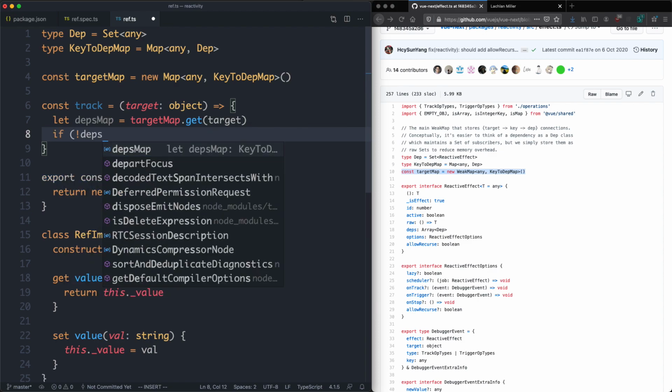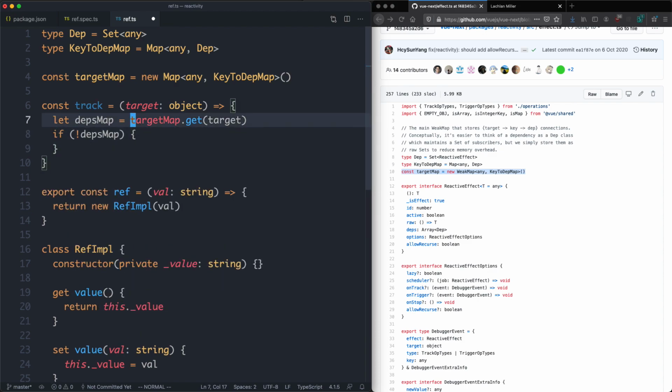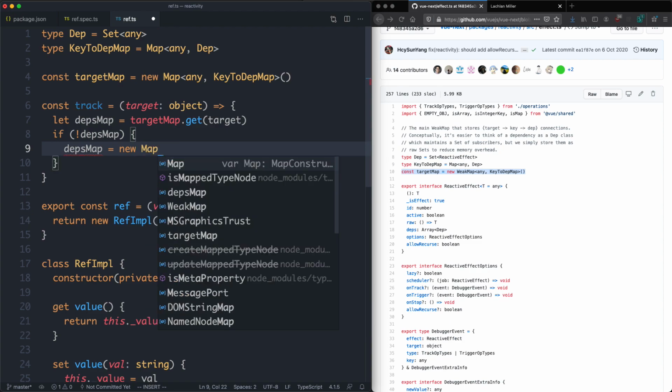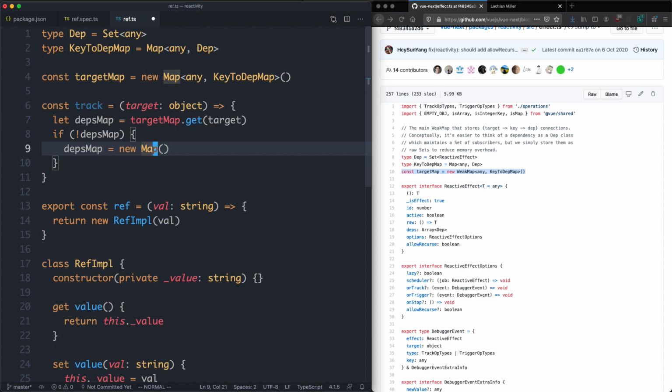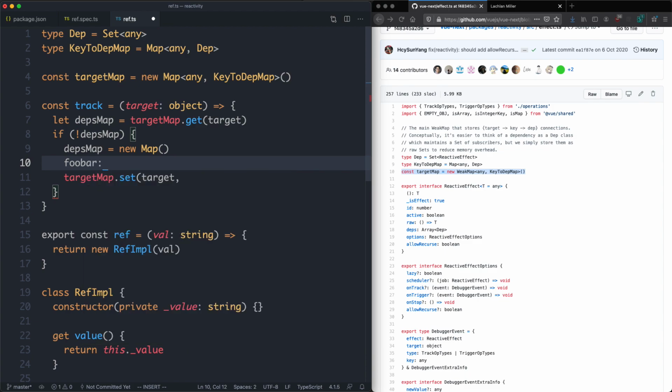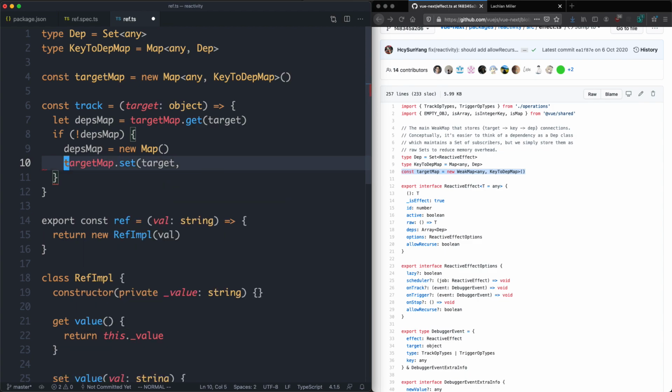If it doesn't exist, what we're going to do is go ahead and assign it to the target map. So we're going to add it to our tracking system. So I'm going to first say depsMap is going to be equal to a new set, I believe it's going to be. No, it's not. It's going to be a new map. What am I talking about? And then we're going to go ahead and assign it to the target map. So I'm going to say targetMap.set. We're going to map from the target here as the key, which is going to be our ref implementation. So in this case, it's going to be foo_ref, and that's going to map to our new map in here. So we're going to map to the depsMap like this.